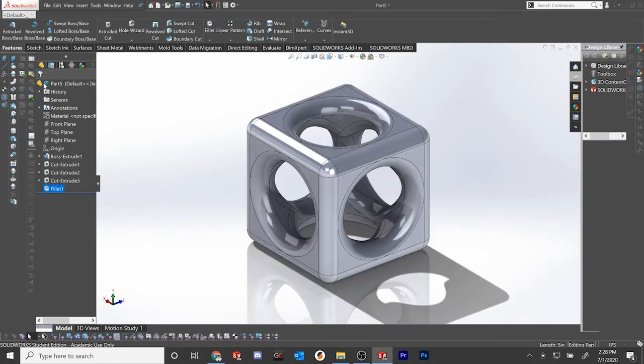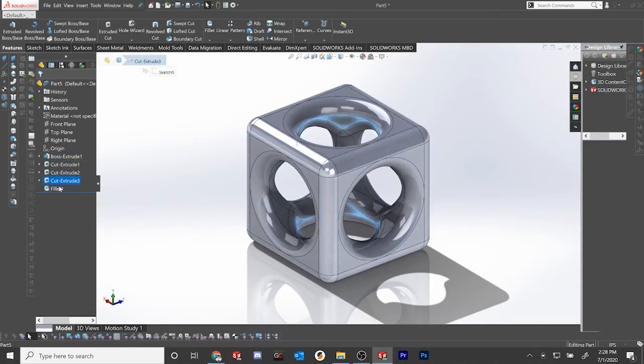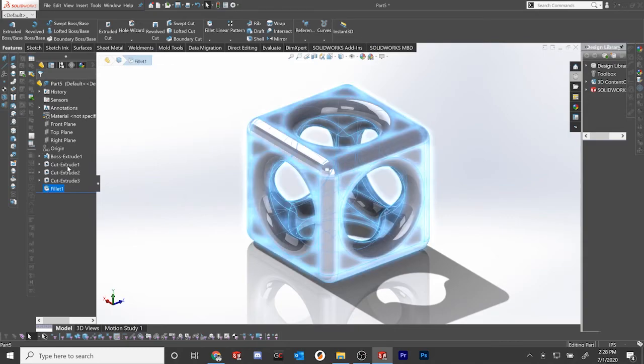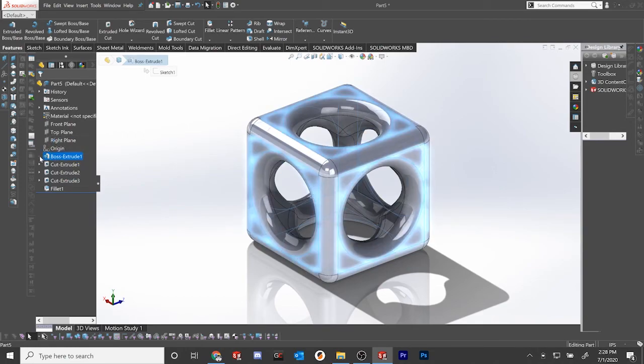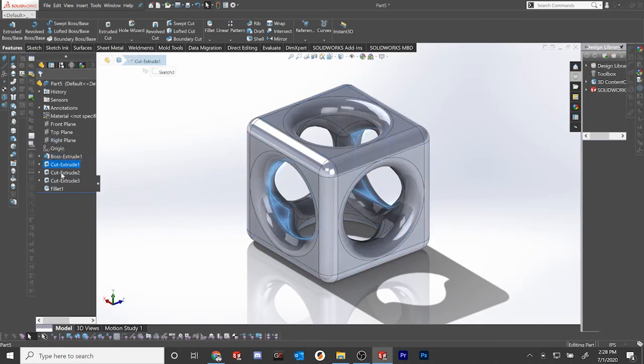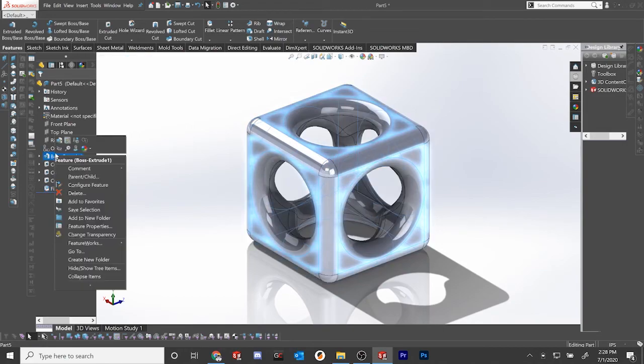So as I mentioned before, this area here is my design tree, and I can look at all the history of the part that I've created through my design tree. I have 5 different features here. I have my Extruded Boss feature, which is just the cube that we made. I have the 3 extrude cut features, which are all the circular holes that we created, and then I have my fillet feature. Now, if I want to change any of these, I can right-click on them, and I'll get this pop-up menu, and I can edit the feature or edit the sketch.